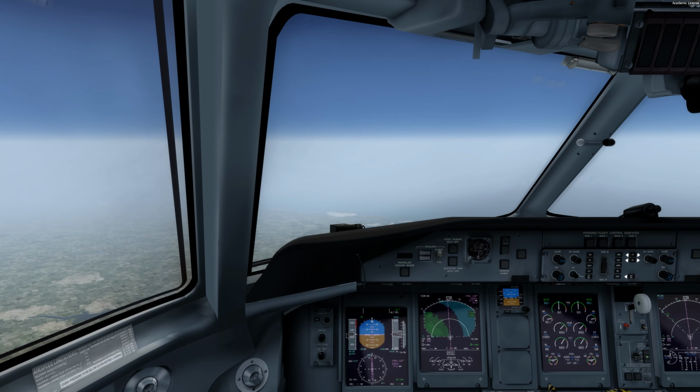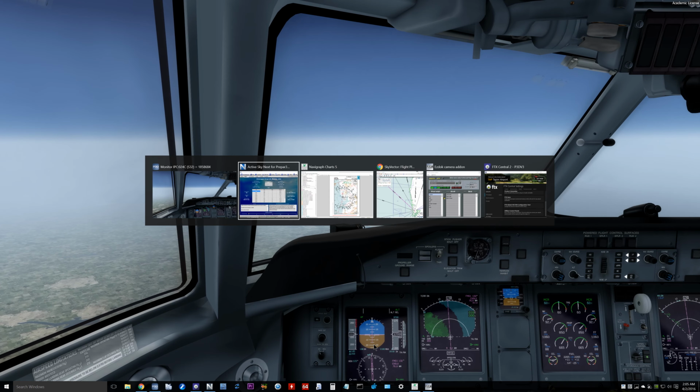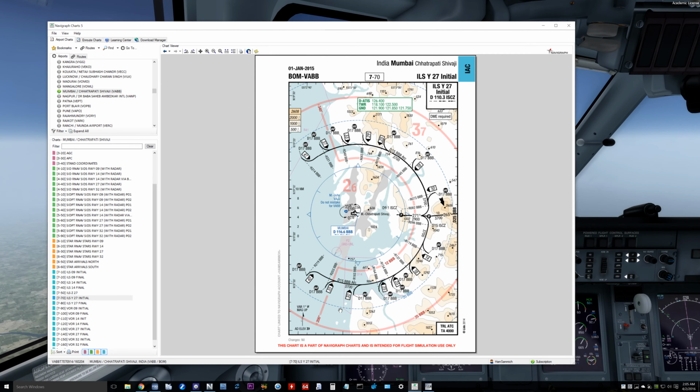But anyway, we were going to come in on runway 9, but the winds have shifted. We're going to come in on runway 27, and the way we come in on runway 27 is we're going to come in from right about here, and then we're going to fly a DME arc around here. It's actually, well, it is technically a DME arc. It's an arc around the Bombay.